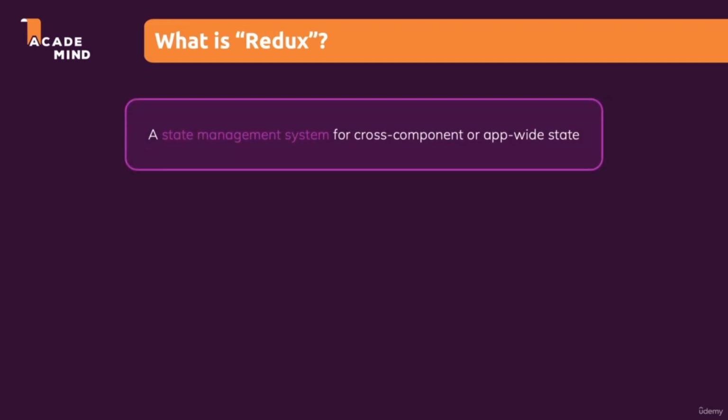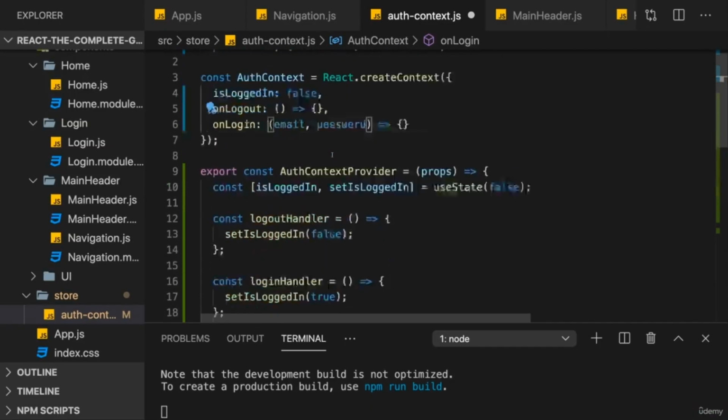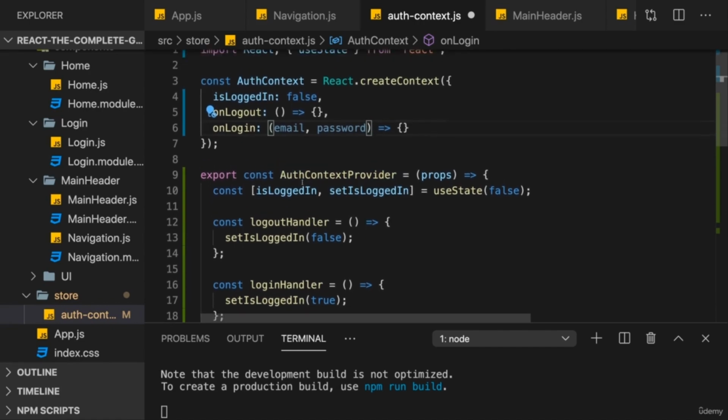So Redux is a state management system for cross-component or app-wide state, as we learned. And of course, we can then ask ourselves, but don't we have React Context for that already? React Context is a concept and a feature we already learned about and which we already used a lot in this course because it also allows us to avoid prop chains or prop drilling, and instead we can have a central place, our context and the context provider component, which we use for managing state.